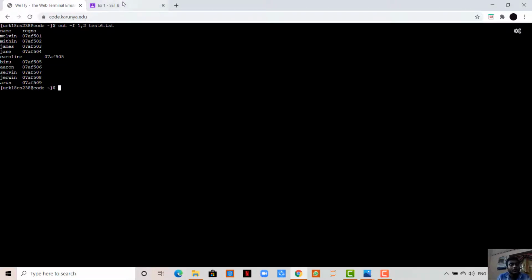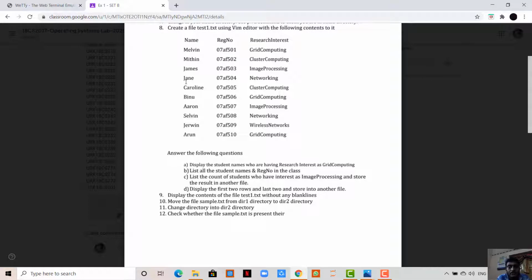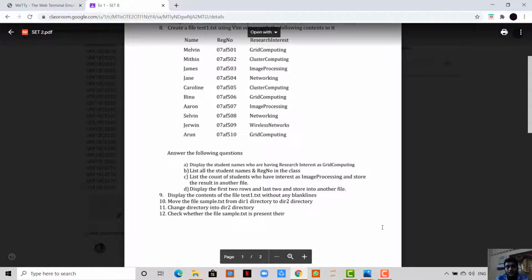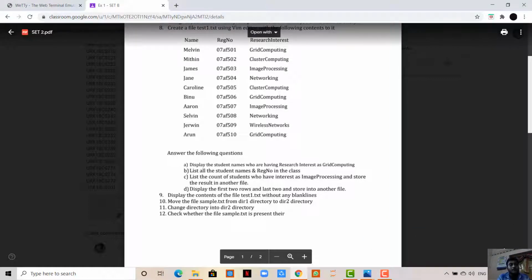And we are going to the third question. We have to list the count of students who are interested in image processing and store the results in another file. You can see above how many are the image processing students. I think there are 2 students who are interested in image processing, and we are going to store the result in another file, counting the students who are interested.